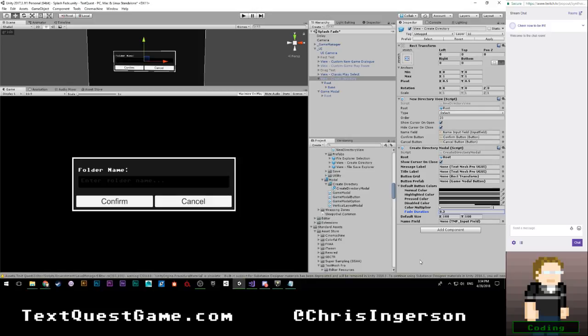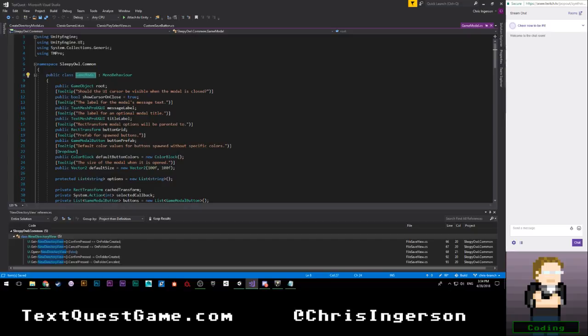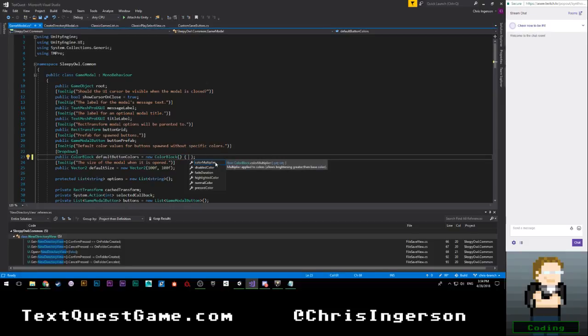Let's see. This is probably because I don't actually specify that stuff. I bet if I did that, it would automatically handle it for me. So let's go over here. Is it because of color blocks? It is. Cool. So I can actually specify those colors by default, I think. So color multiplier is going to be equal to 1F, followed by fade duration being equal to 0.2F. So at the very least, those can be set.